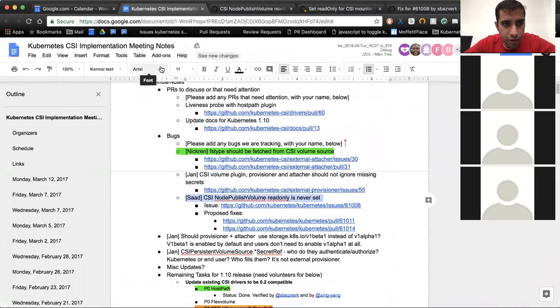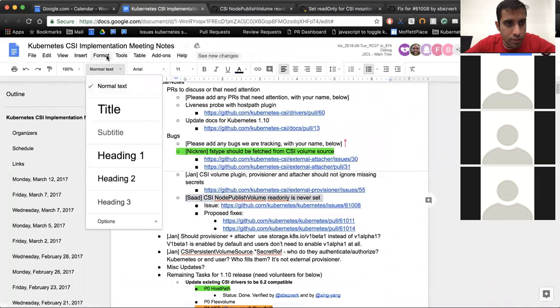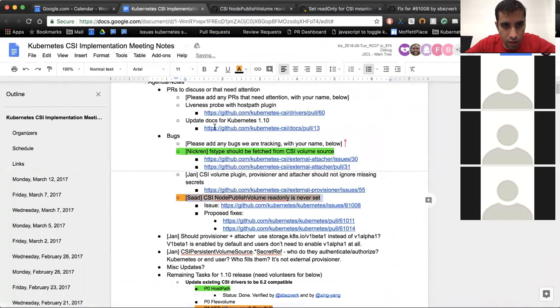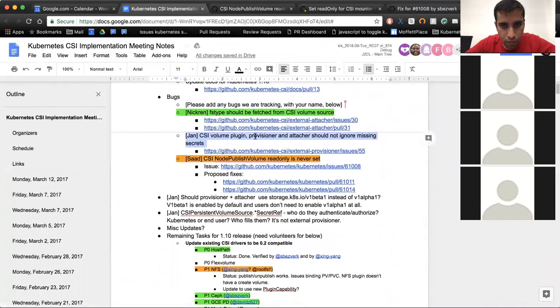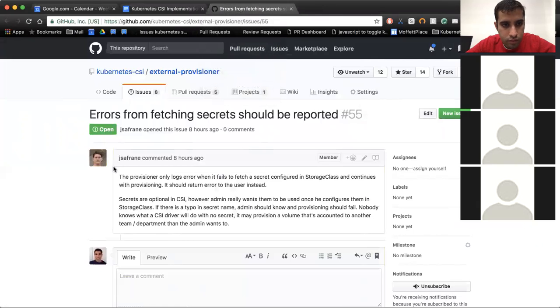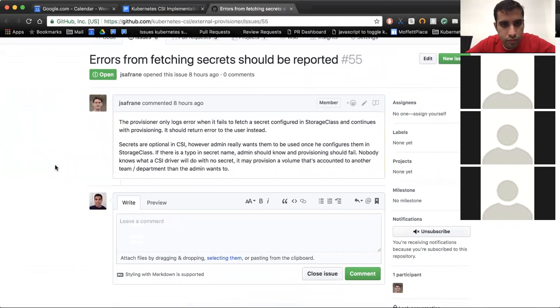And then finally, the third issue is one that was raised by Jan. Jan, do you want to discuss this one? CSI Volume plugin provisioner and attacher should not ignore missing secrets. Yeah, I went through the code and I noticed that if there is a secret referenced in the storage class and the provisioner is unable to load it, then it discards the error, just logs it, and then continues with the CSI call with no secret. And in my opinion, this is wrong.